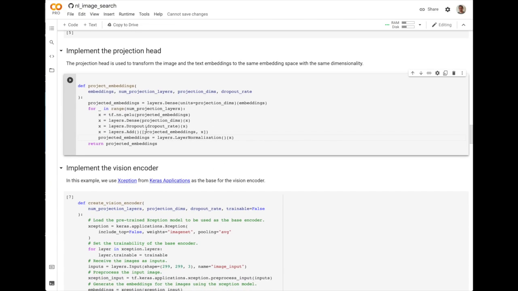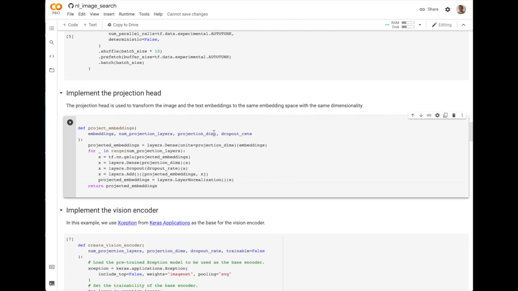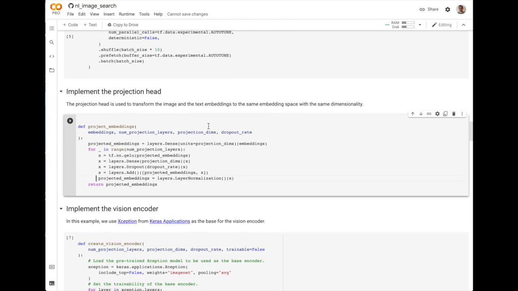So that's how we're constructing this project embeddings layer. We have the embeddings that we're going to get from our vision and text encoding models, and then we have this dense layer to project them, and then this skip connection kind of syntax done with this add into our projection for the loss function.